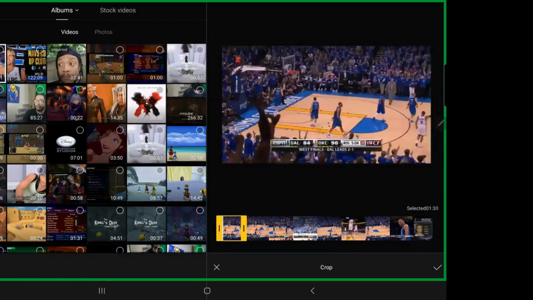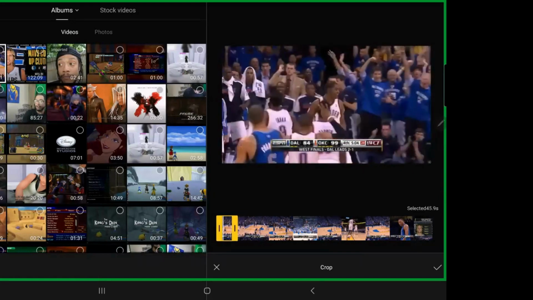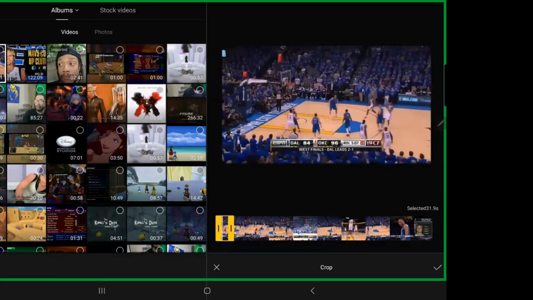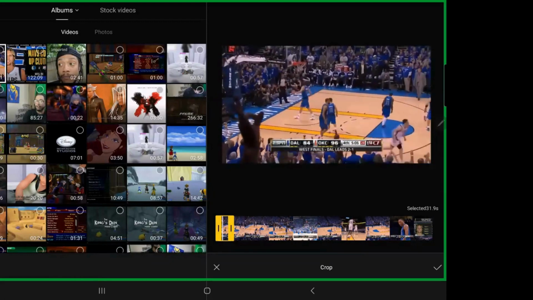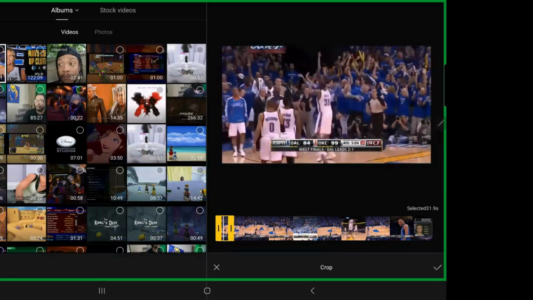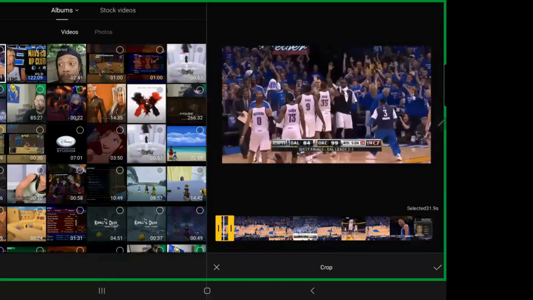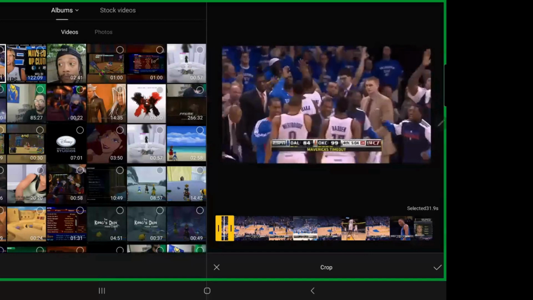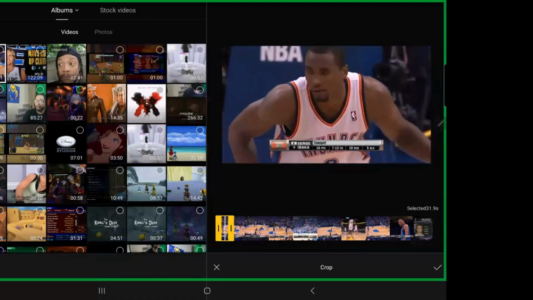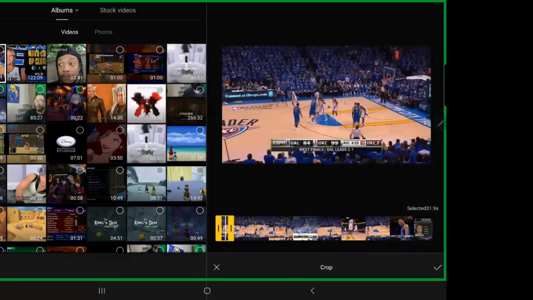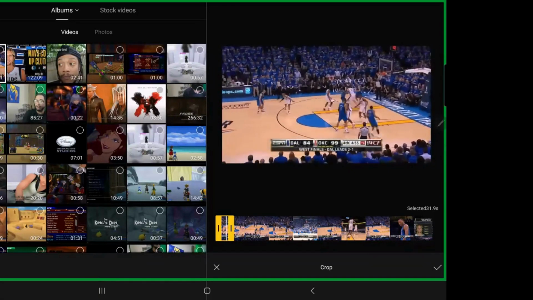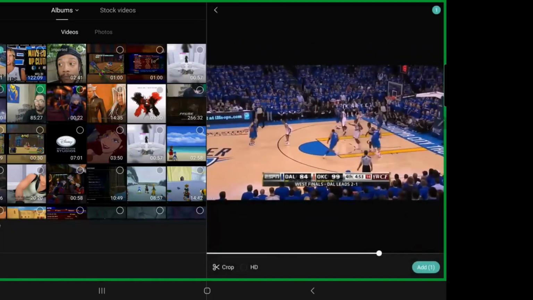I gotta be really sensitive with how I do it. So we'll go a little bit further back. All right, and that's actually what we want. Even if you can't get it perfectly right in the crop, you can go ahead and push the check mark at the bottom right. There's a little check mark at the bottom right corner of my screen. In the middle, it says crop. To the far right of that is the check mark. So I click on that.